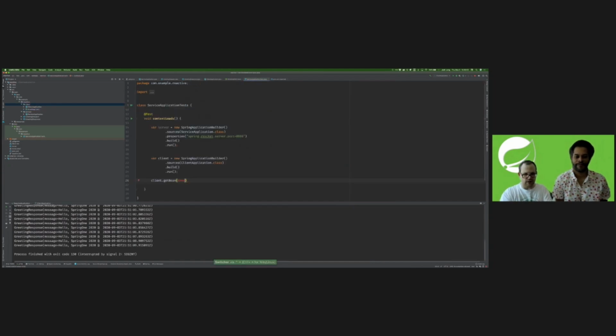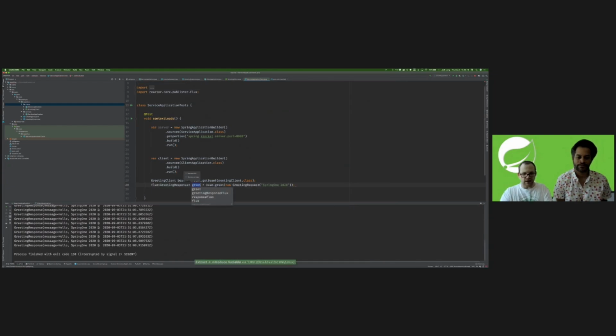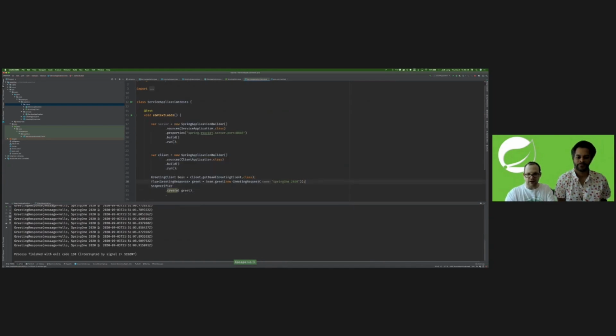So GreetingClient dot class. There's this, right? Okay, so we got your bean. Greet. New GreetingsRequest Spring 2020 dot now what this gives me is a reactive stream. Now I want to make sure that I can poke at this asynchronous value. Here I can use the StepVerifier. This is a nice thing in the reactive world. So I can say, expect this infinite stream of values to just produce, I want just one value, so I'll take one. And I'm going to verify that it completes successfully.